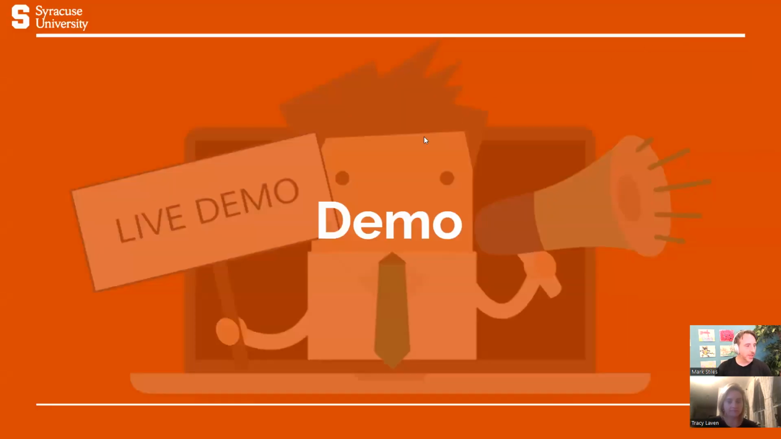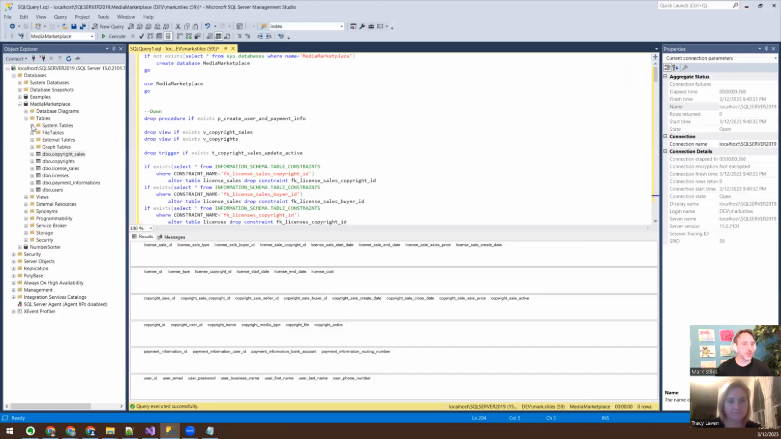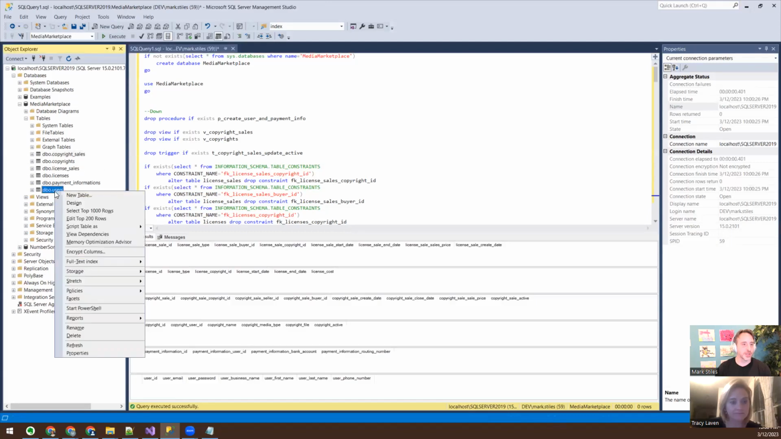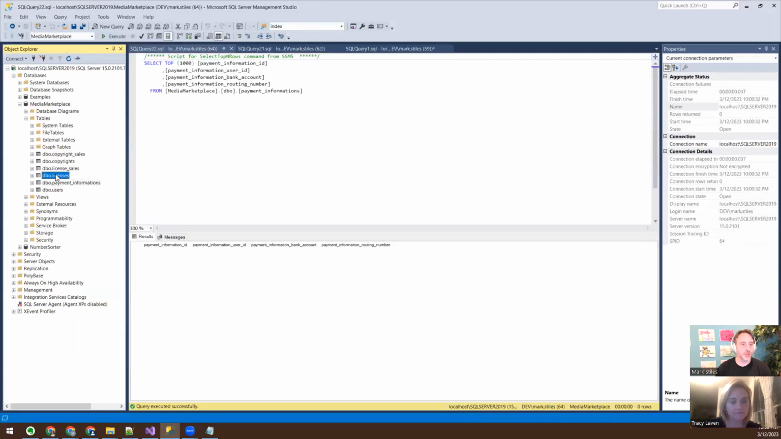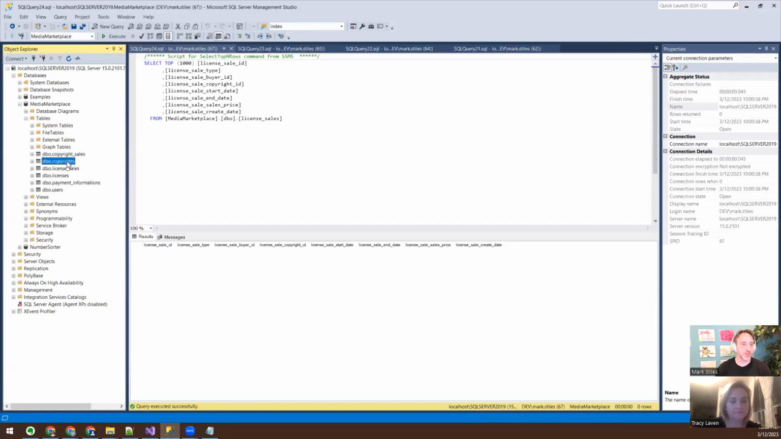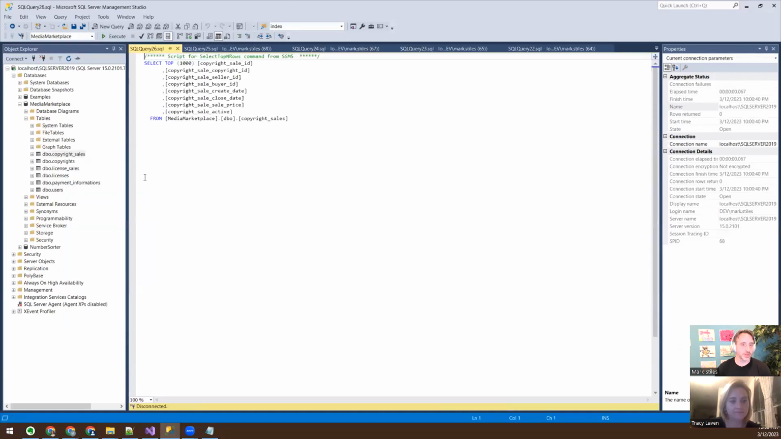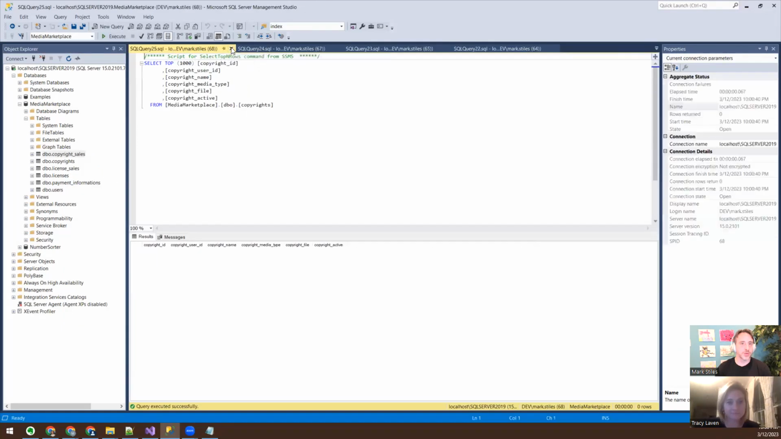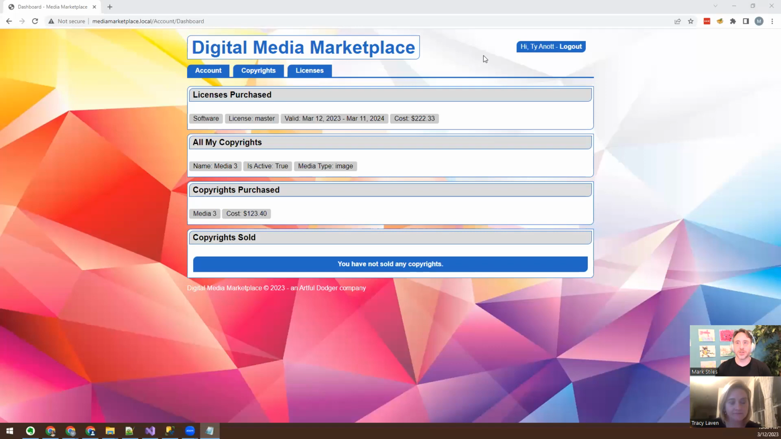All right, so let's dive into the actual website. And first we'll actually show the database. So here's the database itself. And here's the up-down script. We want to run this just to validate that everything is actually empty. So we have no users, no payment information, no licenses, no license sales, no copyrights, and no copyright sales. So we'll clear that out, and we'll go back to the site itself here.